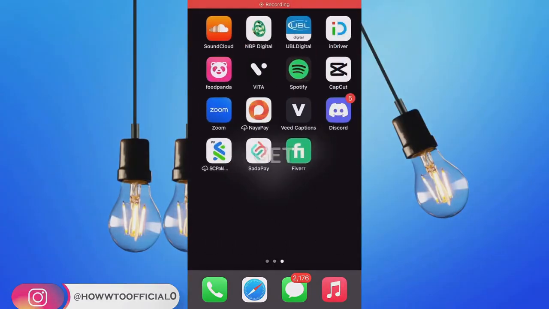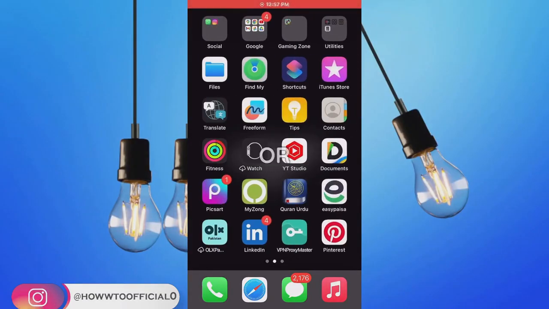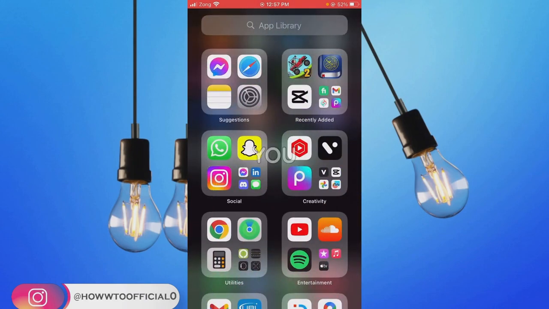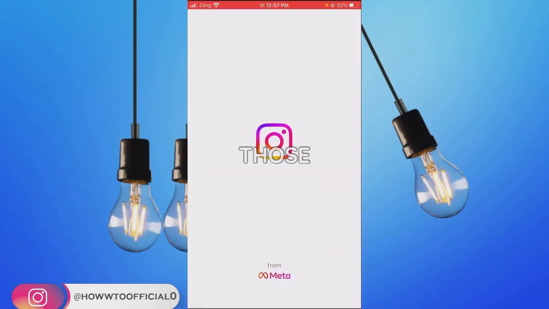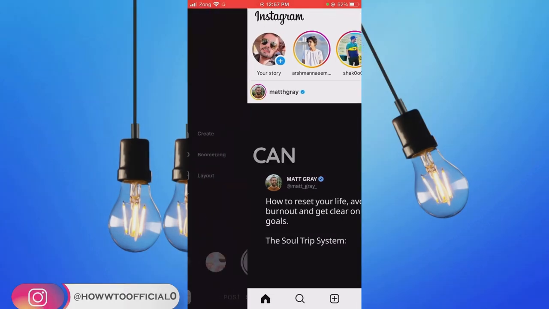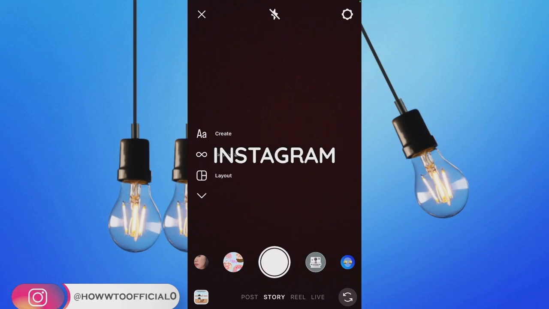So let's get directly to the point: how you can use or search for new filters on Instagram, how you will capture photos using those filters, and even if you already have a photo in your gallery, how you can apply the Instagram filters on that already made photo. So first, let's see how you can use the filters in the Instagram camera.